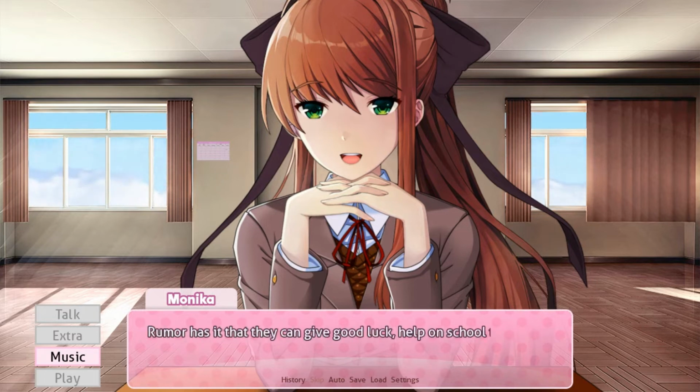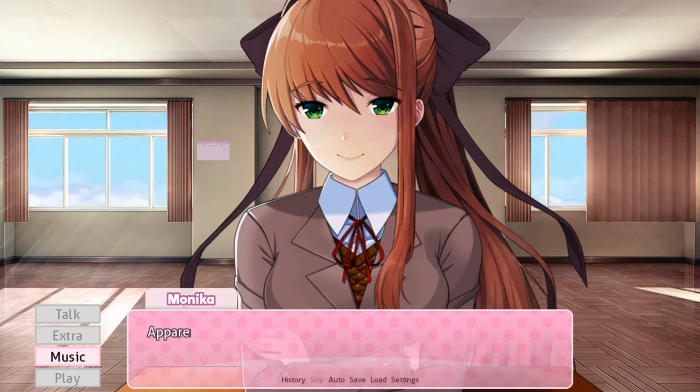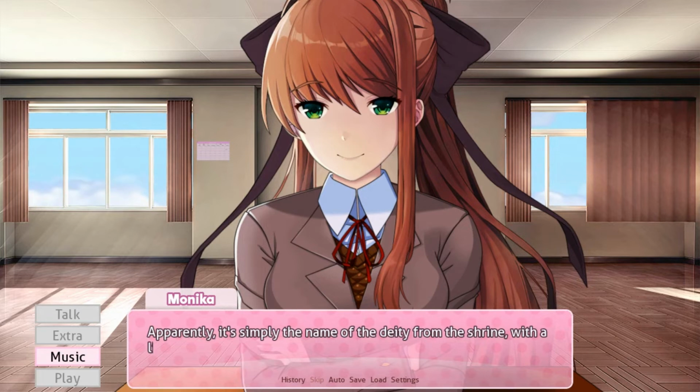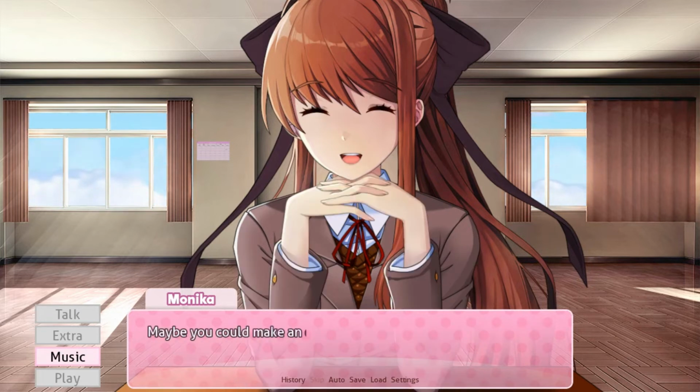Rumor has it that they can give good luck, help on school tests, keep away bad luck, or just protect the holder. I've always wondered what they put inside those things. Apparently it's simply the name of the deity from the shrine, with a little something special done to it. Maybe you could make an omamori of me for you to carry around.